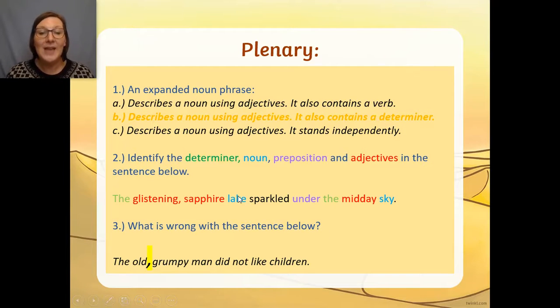Now here the determiners were the and the. The nouns were lake and sky, preposition under, and the adjectives were glistening, sapphire, midday. Okay, because it was the midday sky and it was the glistening sapphire lake. Okay, now, what was wrong with that sentence? We were missing a comma to separate the two adjectives.